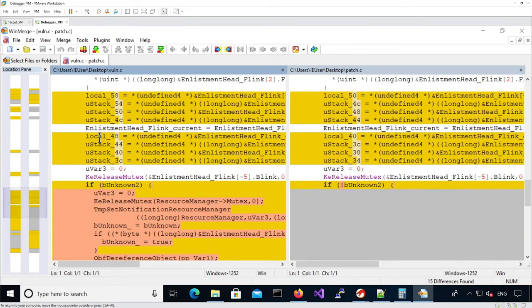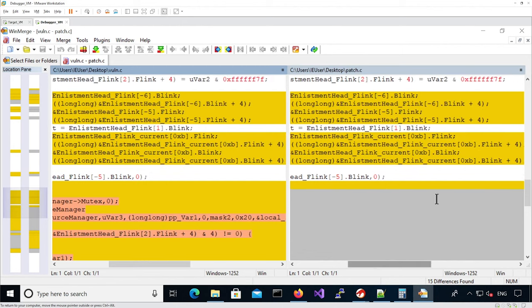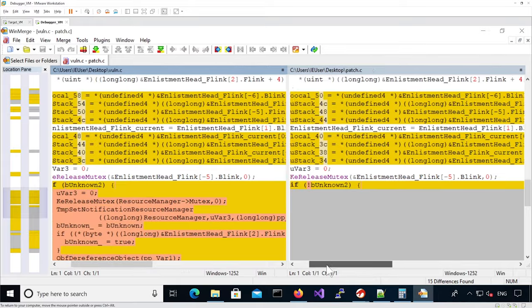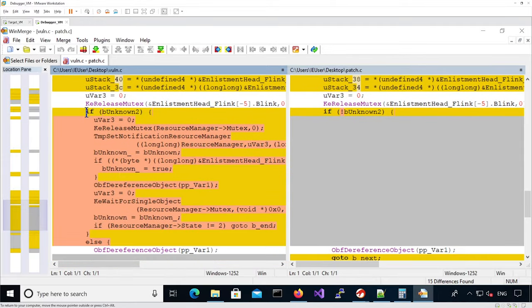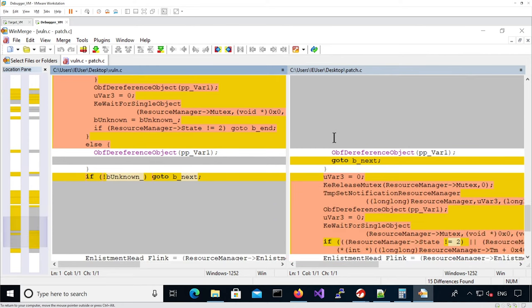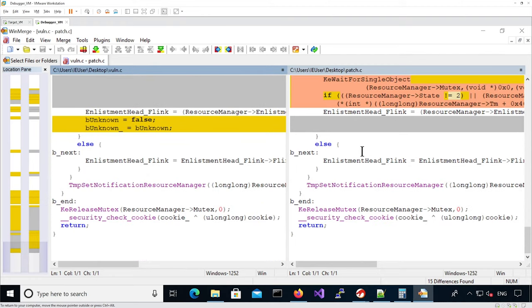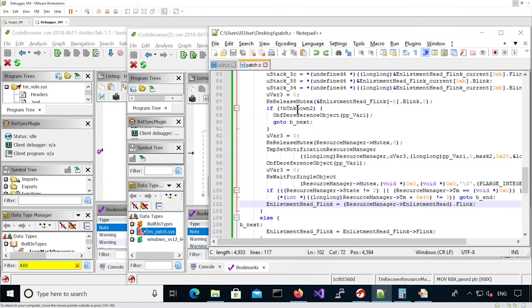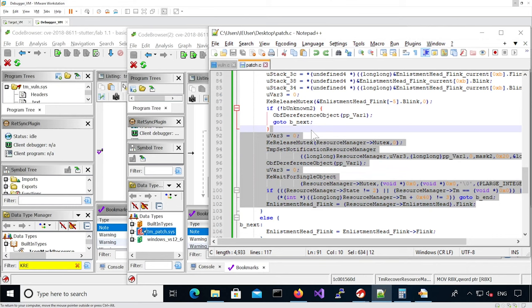Here we see the different stack variable names being different, but the accesses and the offsets are the same, so it's probably not interesting. Here, the test is done the other way around. So instead of testing the boolean be unknown2, they test not be unknown2. So the if condition is actually the other way around. It's possible it's due to the Ghidra decompiler logic. So it would be nice if we could just revert the if condition to make it easier to diff. And that's pretty much it for this function. So in order to make the diff more readable, we're going to invert the if condition. So this is going to be inside the if be unknown2.